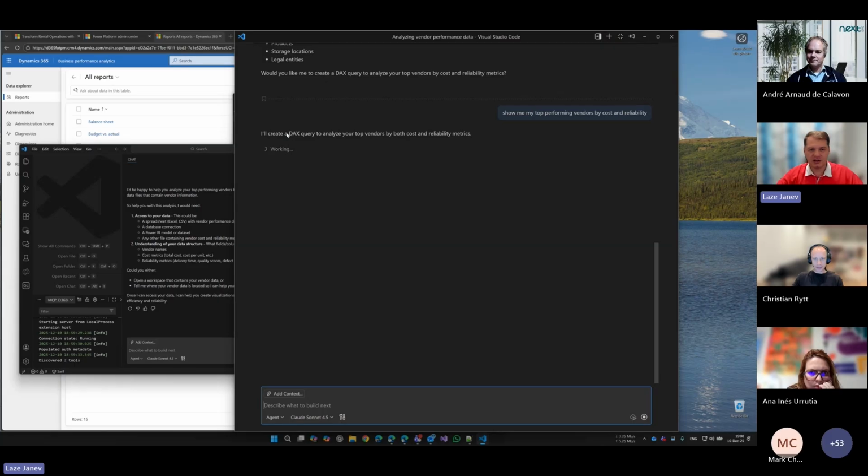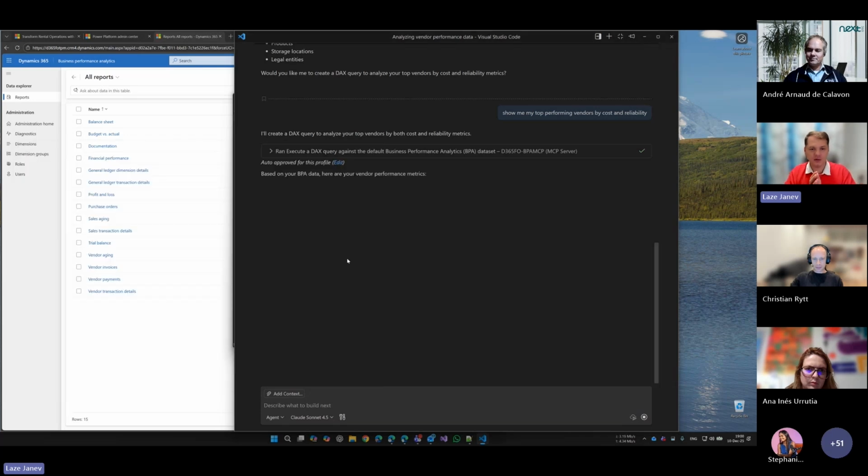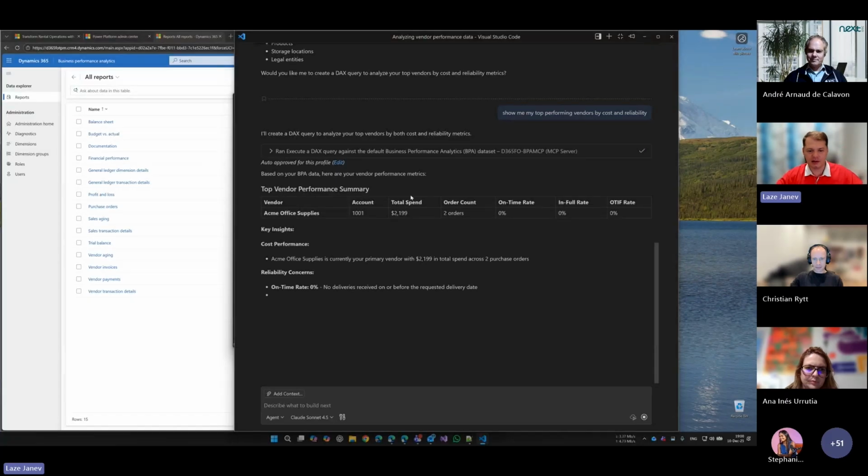The worst case in Power BI, usually the hardest thing to do, is creating all of the logic for a DAX query. It has a very specific logic, but this MCP server automatically takes the user prompts, transfers them into a real DAX query, and pulls that data.